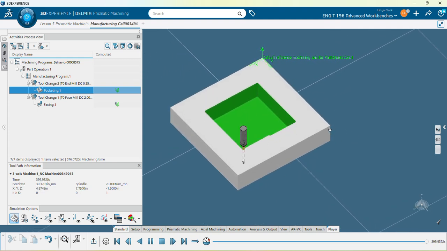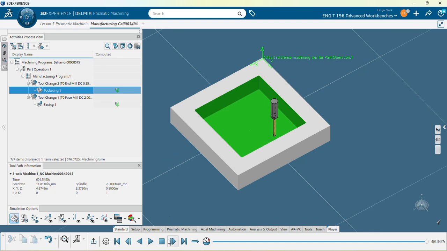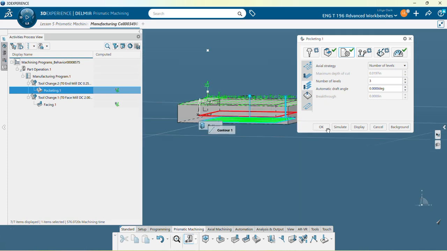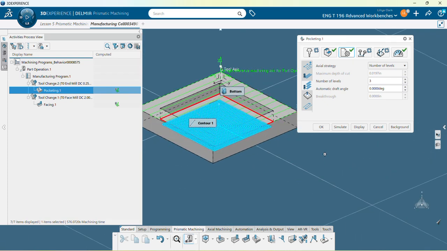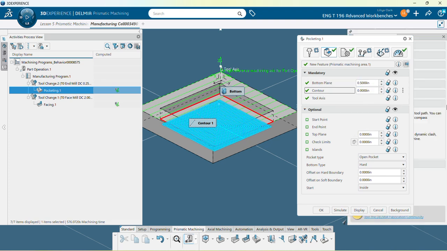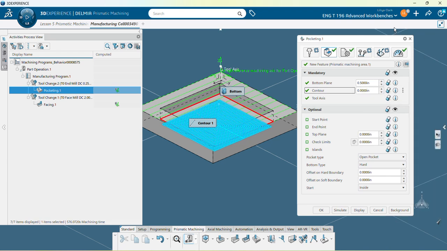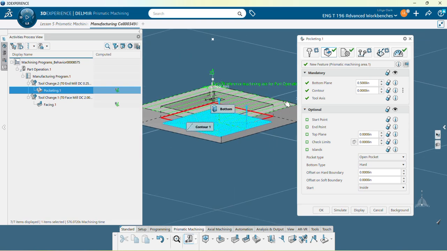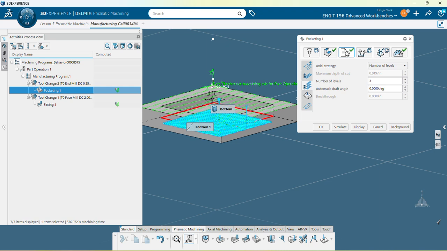And because it's going too deep, we're going to have a very small amount of material left at the bottom. So what do we need to do? We need to adjust our bottom plane. I know that the thickness from the bottom to the bottom of the pocket is 1/2 inch. So I'm going to adjust my bottom plane and say, okay, don't go deeper than 1/2 inch from the bottom of my plane.